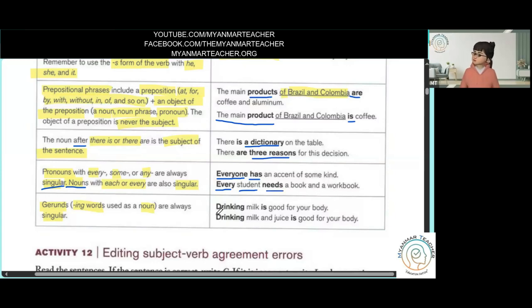Drinking is a gerund used as a noun, verb ing form. So drinking milk, always singular. Drinking milk is good for your body. Drinking milk and juice. Even though milk and juice are two types of noun, you have to check the main subject. Drinking, gerund form. So you have to use singular verb. Drinking milk and juice is good for your body. Okay?